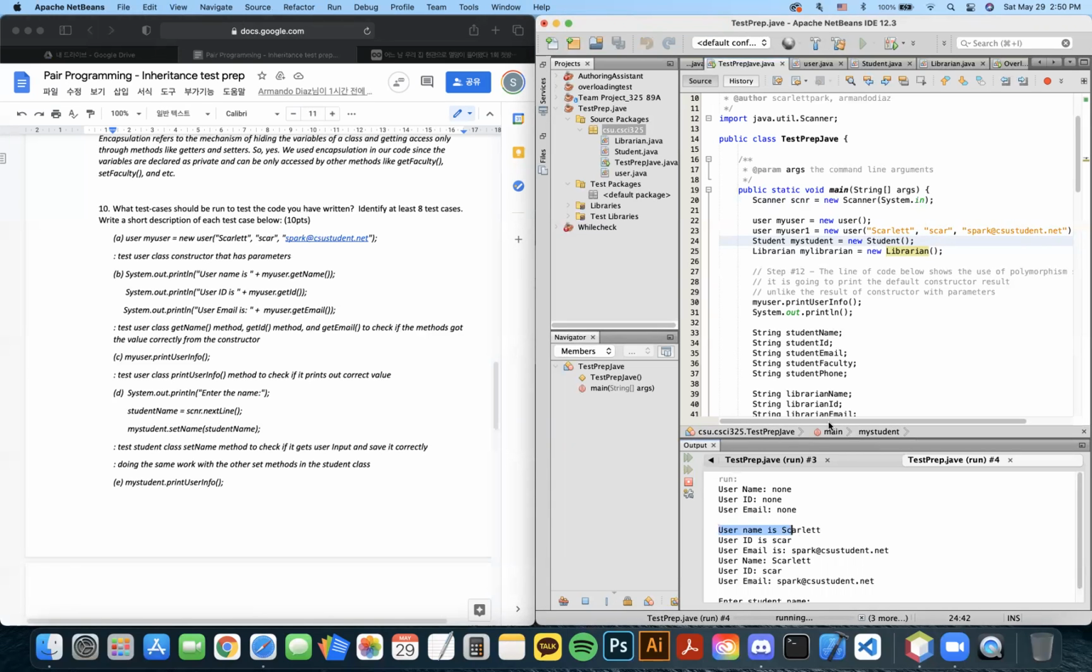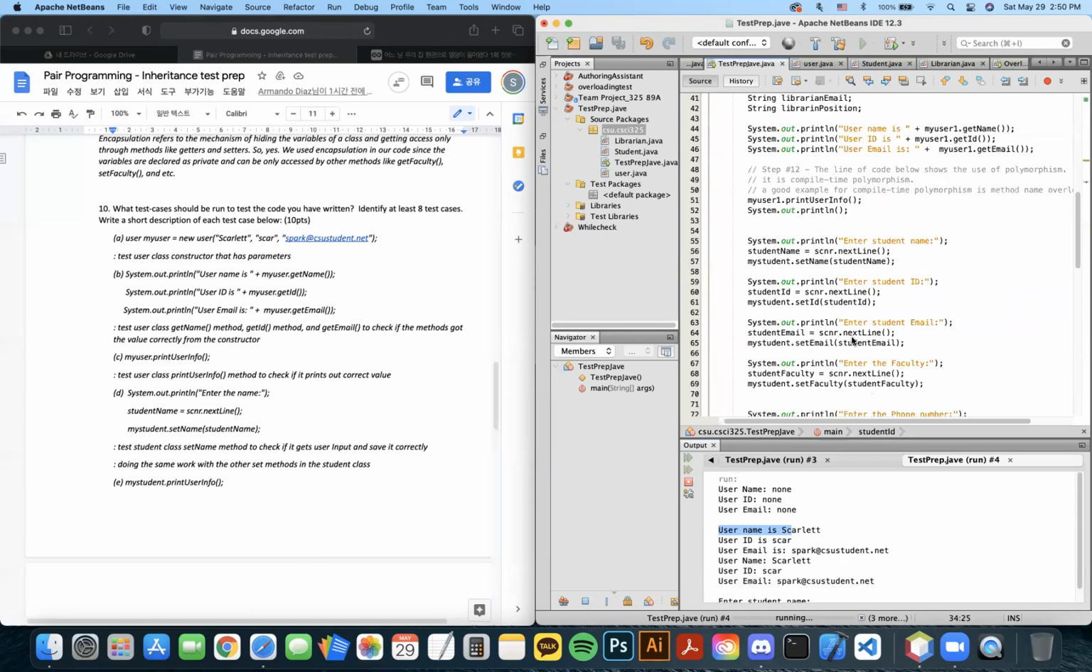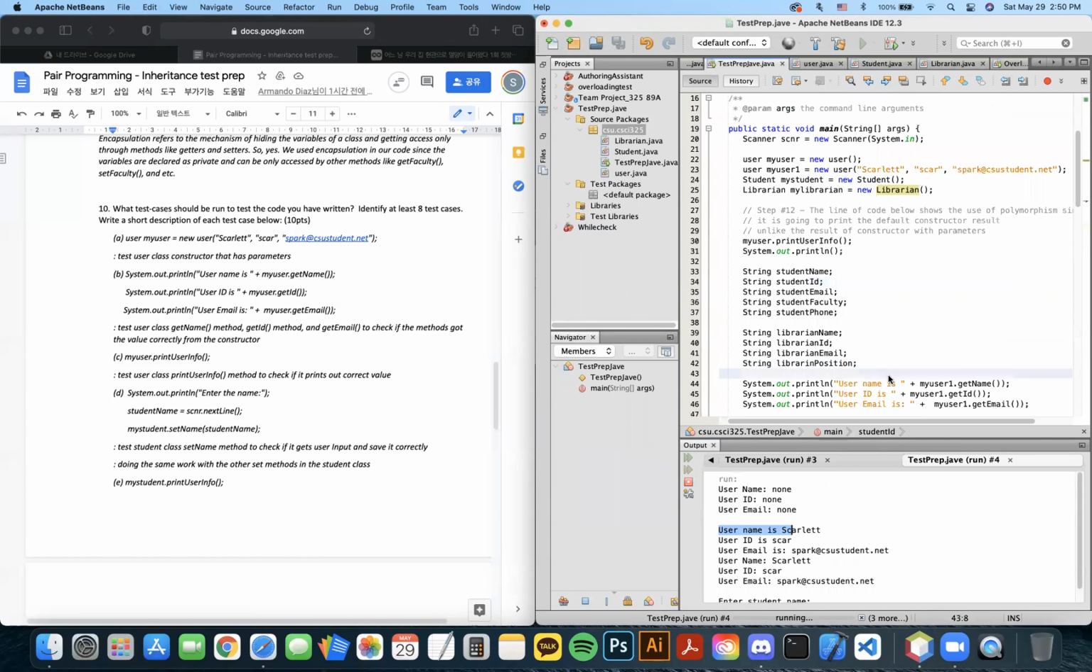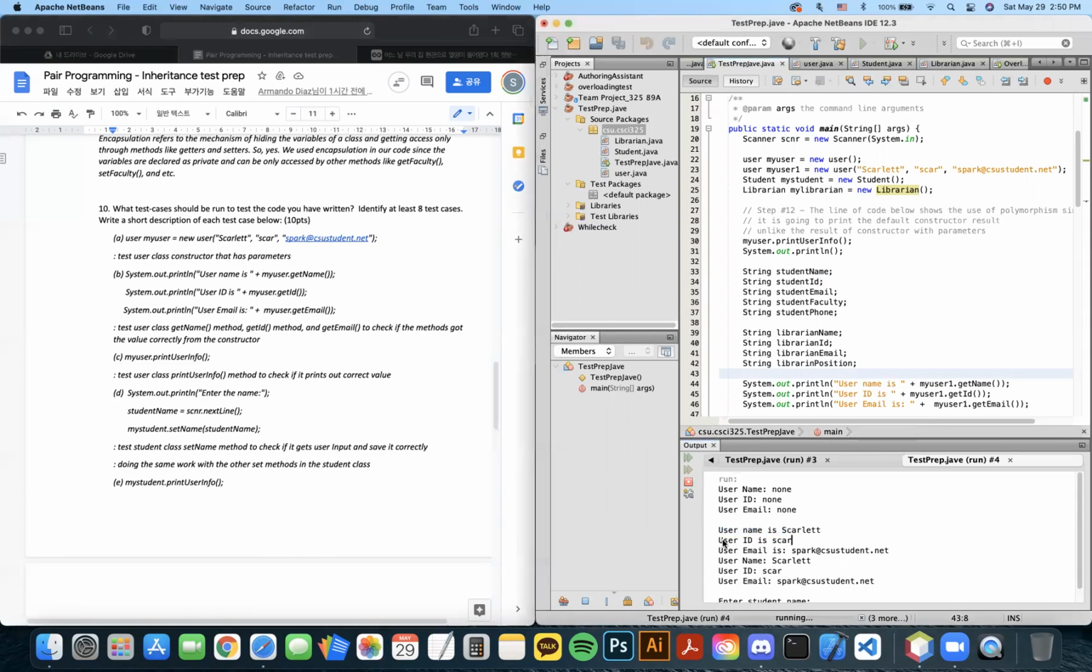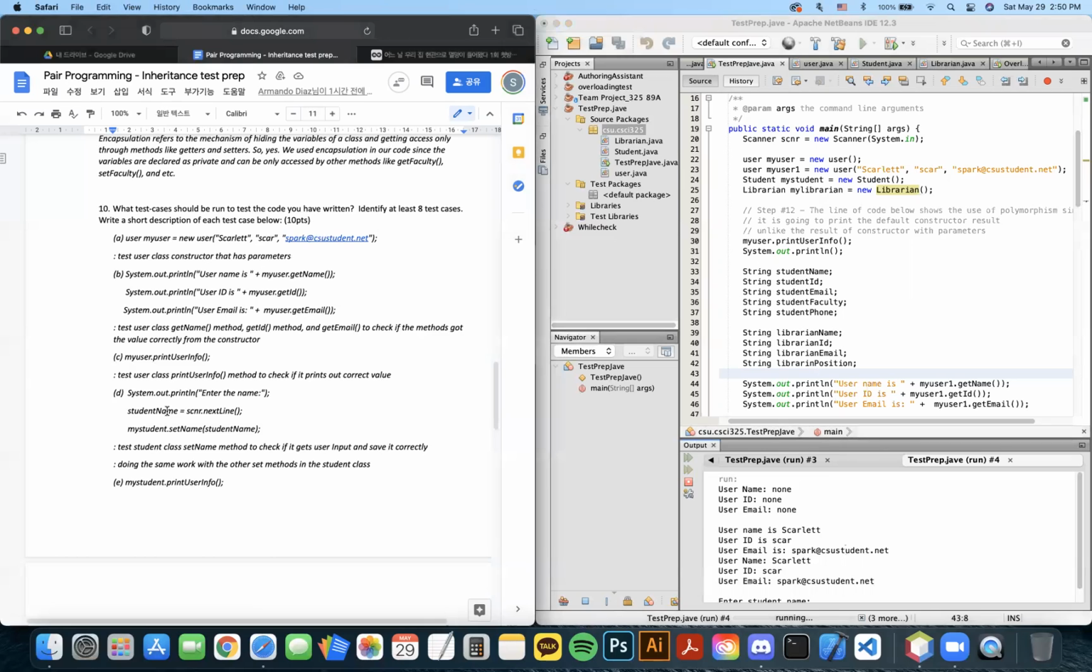So as we can see, we are printing in line 44. We are printing our username, and this is the get name that is right here, and our get ID and our get email. And if we see our terminal or our console, we can see the values, and the values are right.